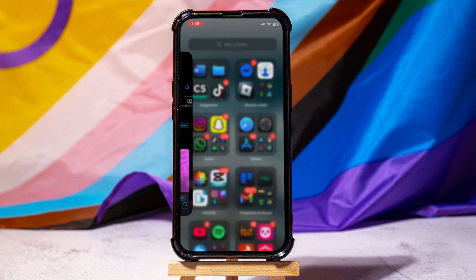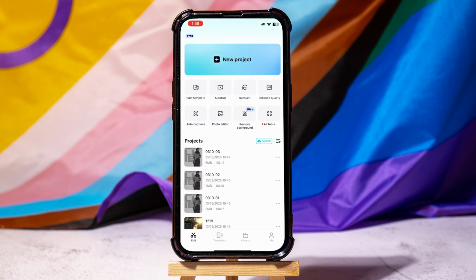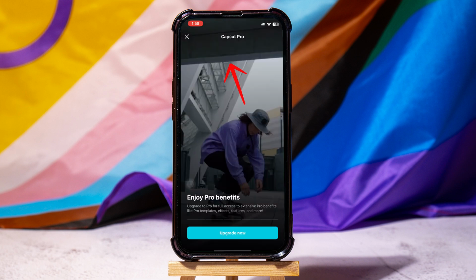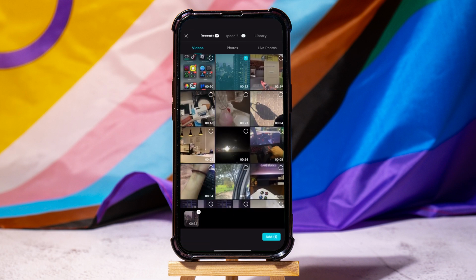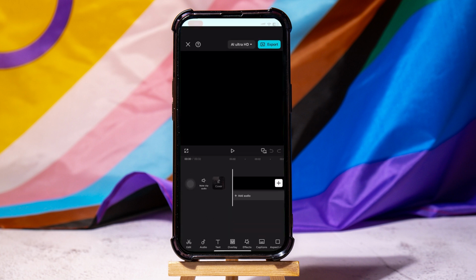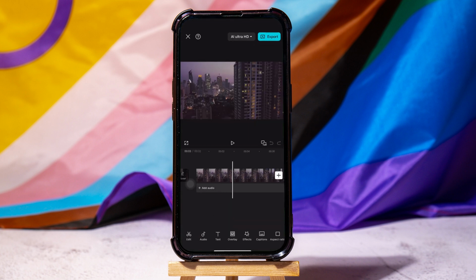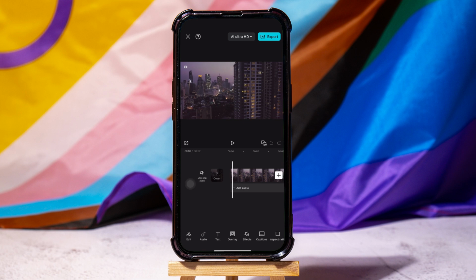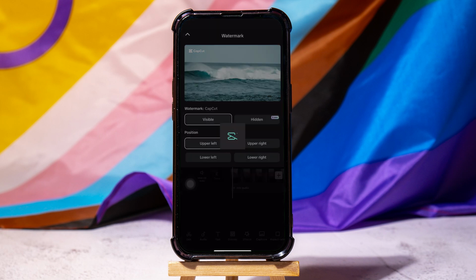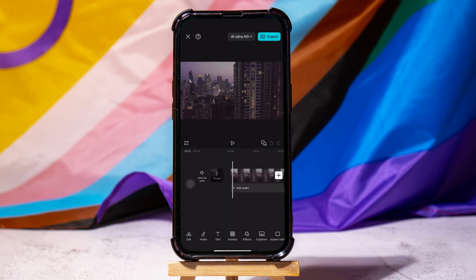Start by downloading CapCut and opening the app. Tap on New Project and select the video or photo you want to use in your Instagram story. If the image or video is not in your camera roll, you can take a new one and then add it to CapCut. Once your media is in the timeline, remove the CapCut watermark by tapping on it and selecting Delete. Now, to add music, tap on the Audio option at the bottom.